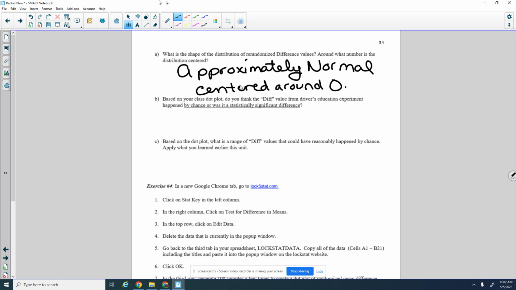Based on your class dot plot, do you think the difference value from the driver's education experiment, so that was a -10, happened by chance, or was it a statistically significant difference? So this is what we say if we think it didn't happen by chance and it was a real difference. So based on our dot plot, and I don't know what would happen in class, -10 is usually kind of on the border of where things go.